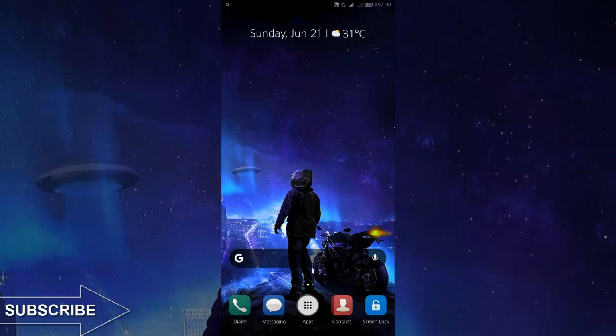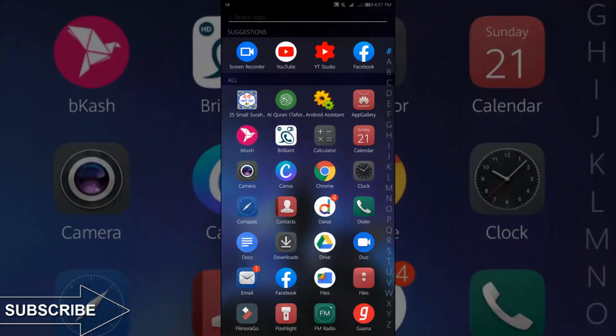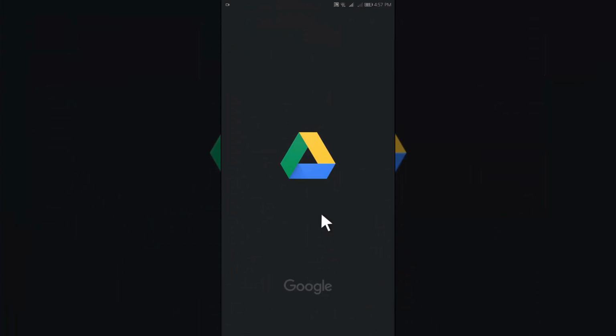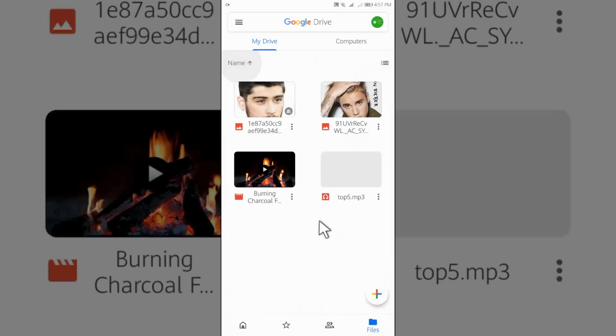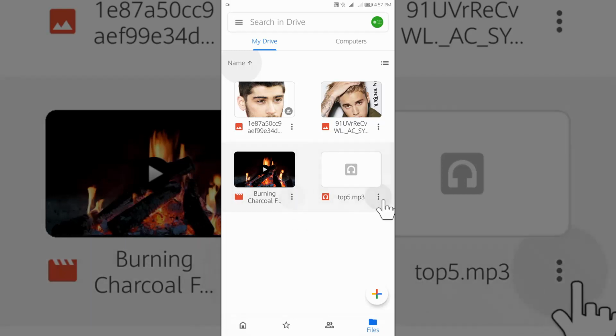Open the Google Drive app. Here the drive will show what files you have uploaded on it. To share a link, tap on the three-dot menu of the file which you want to share with others. Click on the three-dot menu.